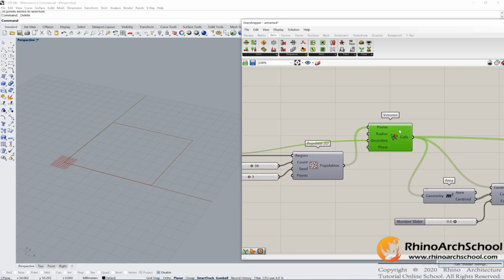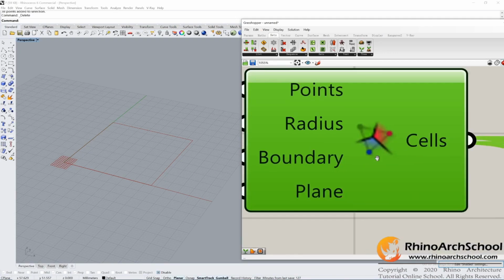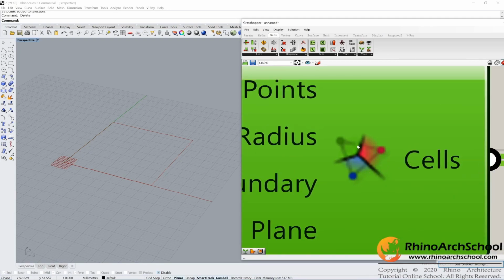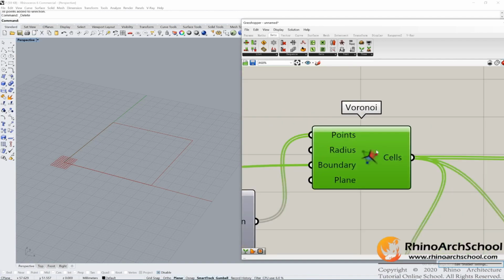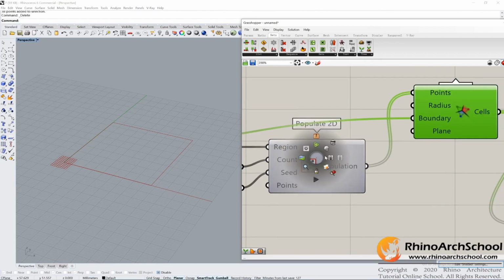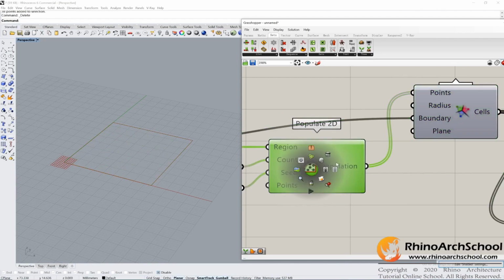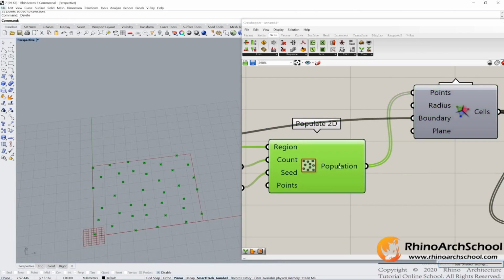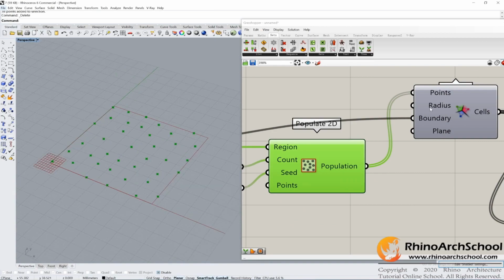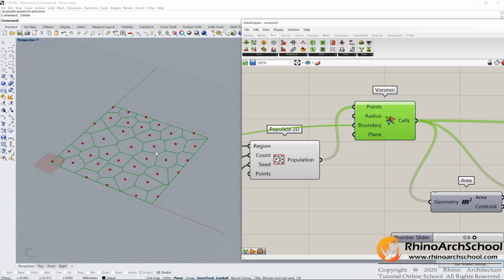And then we use the Voronoi battery to create the Voronoi form. If we read this sign, you can see there are some points. It means we need to provide some points to make the Voronoi form. So I use Populate 2D to create some random points. Let me show you. Okay, by using this battery, I create some points, and then use these points to create the Voronoi form.